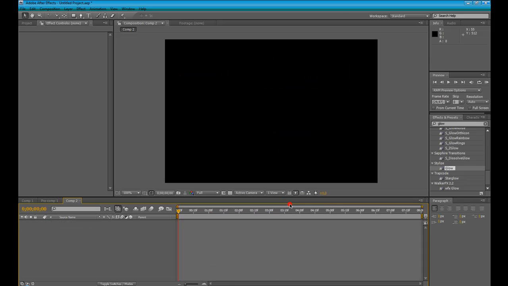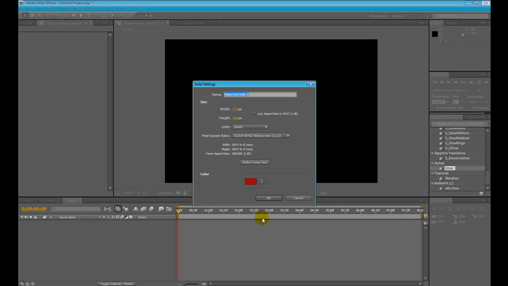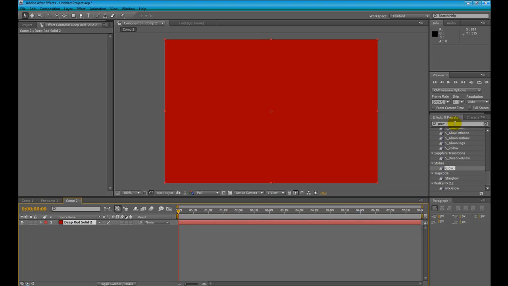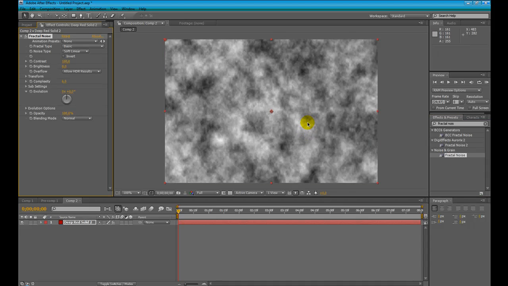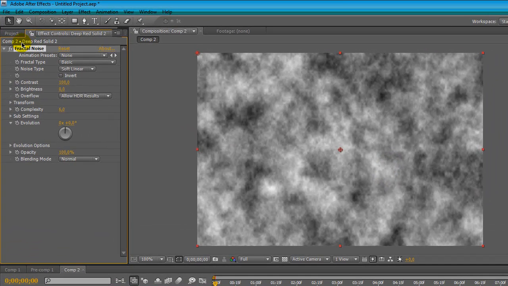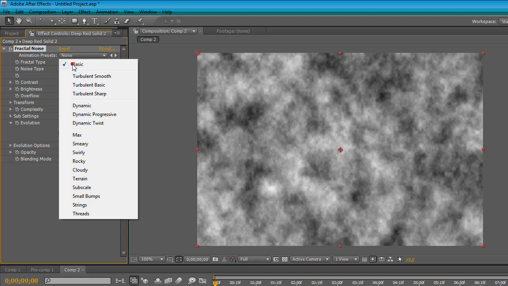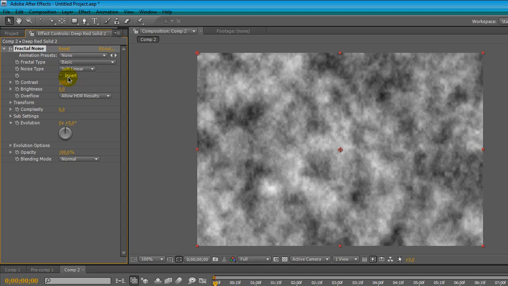Create a new composition, add a new solid layer with a fractal noise. Okay, this is the fractal noise, a really useful effect which makes animated fractals, noise types, various settings, but we are going to use only basic settings for this effect here. The fractal will be used just like a mask for our animated grid.